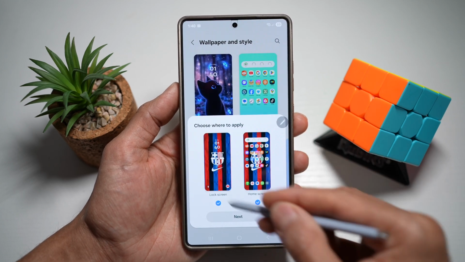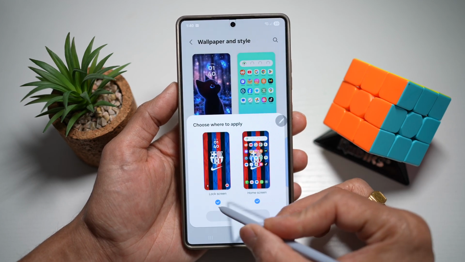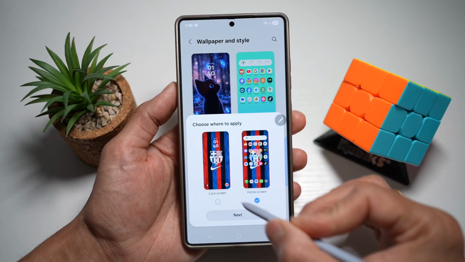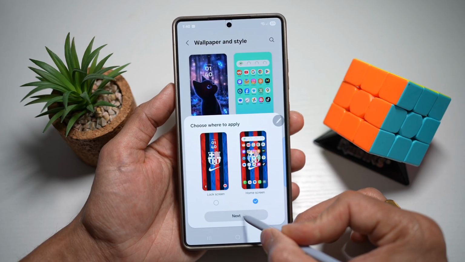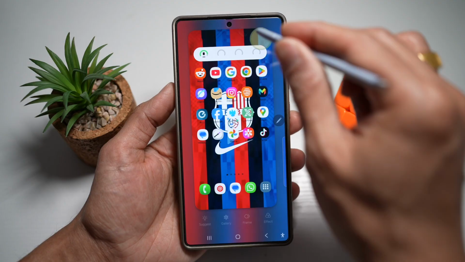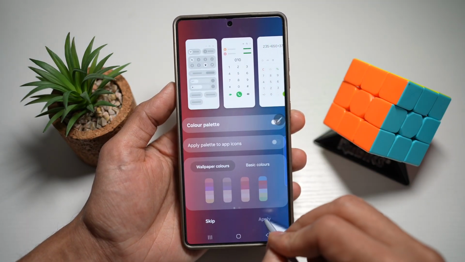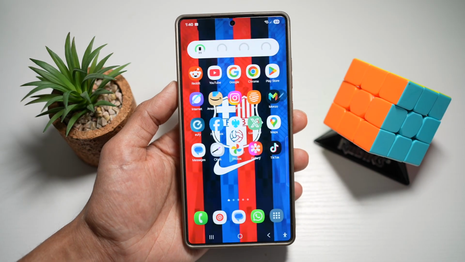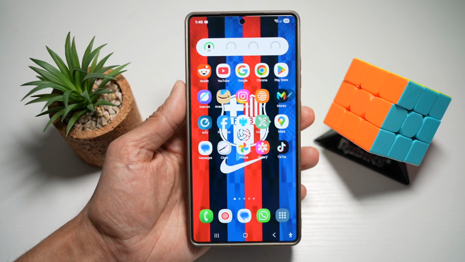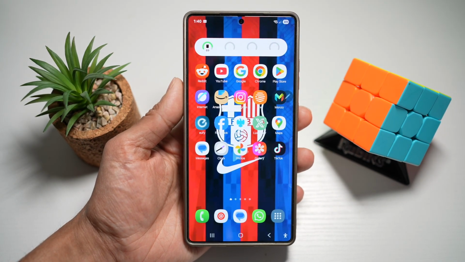This will now set that as a wallpaper for your lock screen and your home screen. So we'll deselect for lock screen. We just want it for our home screen. Tap next, tap done. Choose if you want the color palettes or not, and then tap on apply. Now if you press home, you'll see that wallpaper has been applied to your Samsung S25 Ultra.